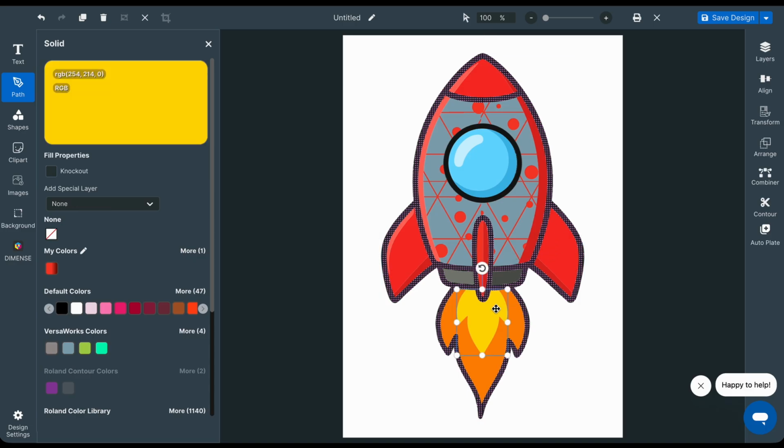Expand the white layer to the yellow part of the flame, followed by adding white to the orange part.